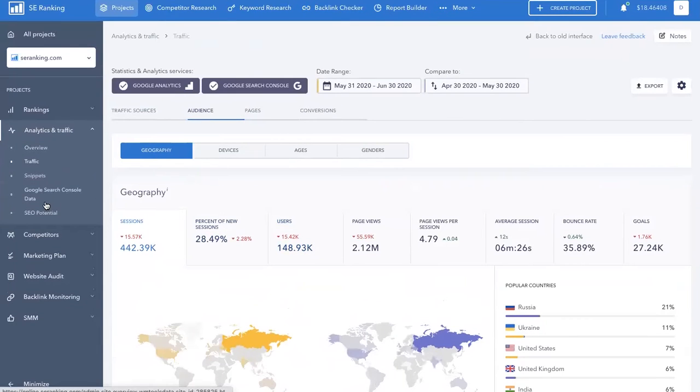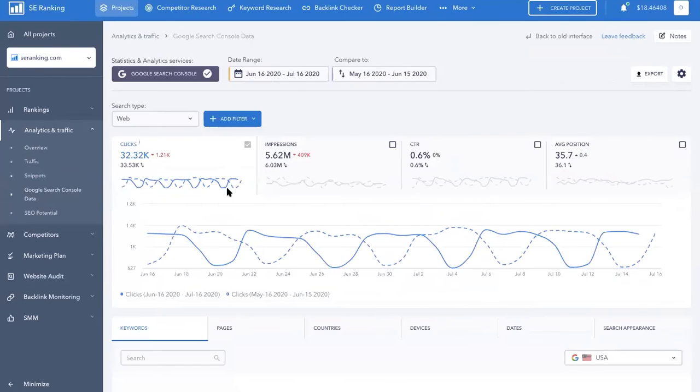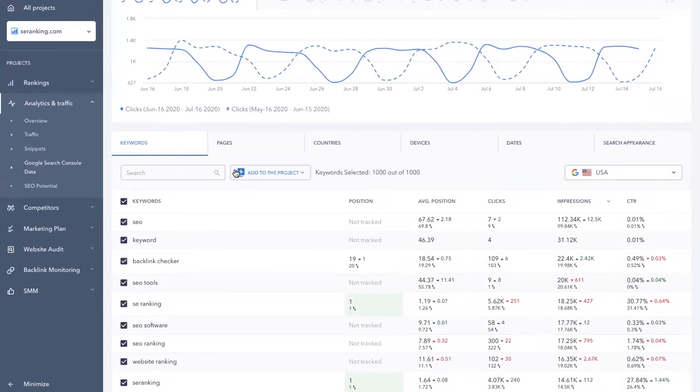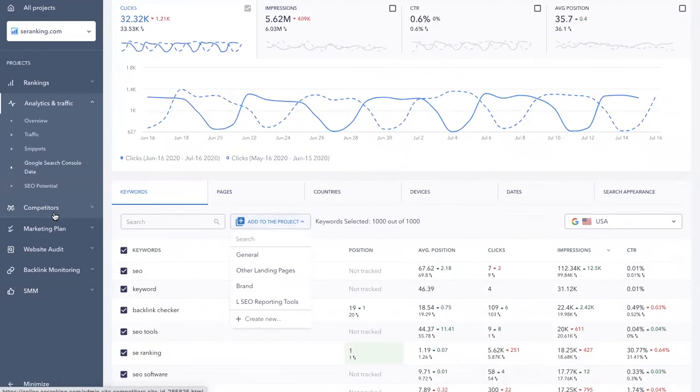Make sure to integrate Google Search Console. That way, you'll be able to analyze keywords from Google Search Console and import the most valuable ones to your project. Moving on to the Competitors module.